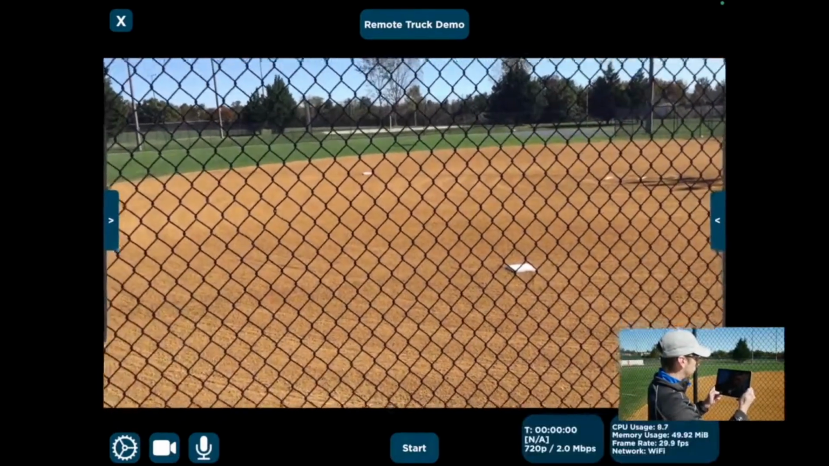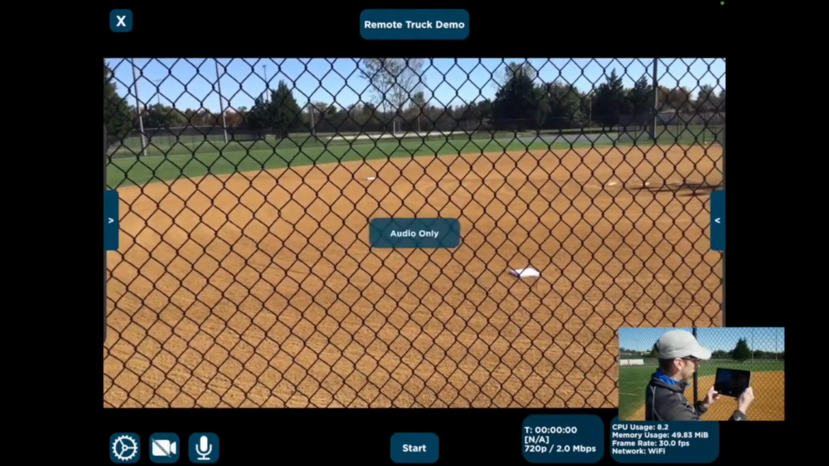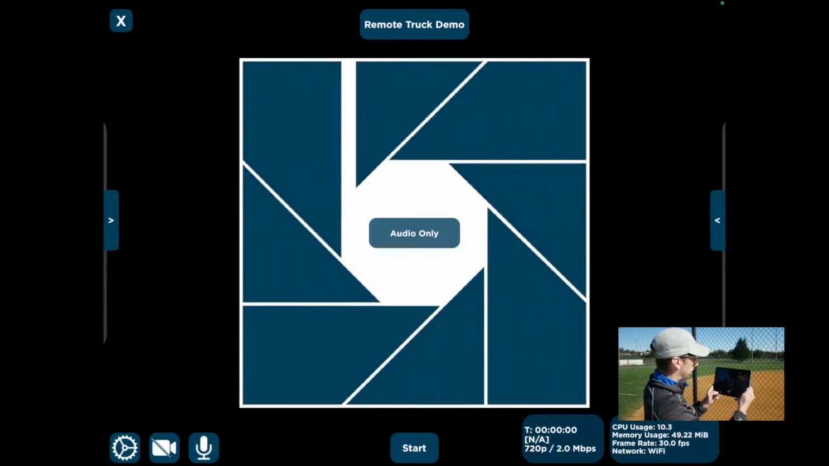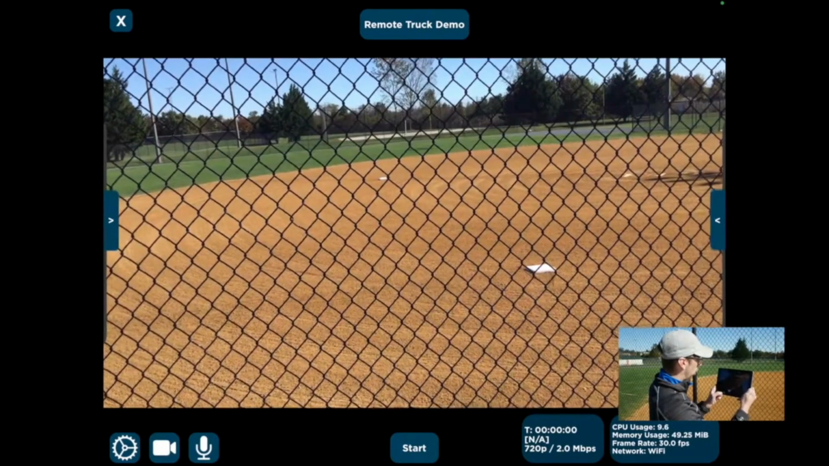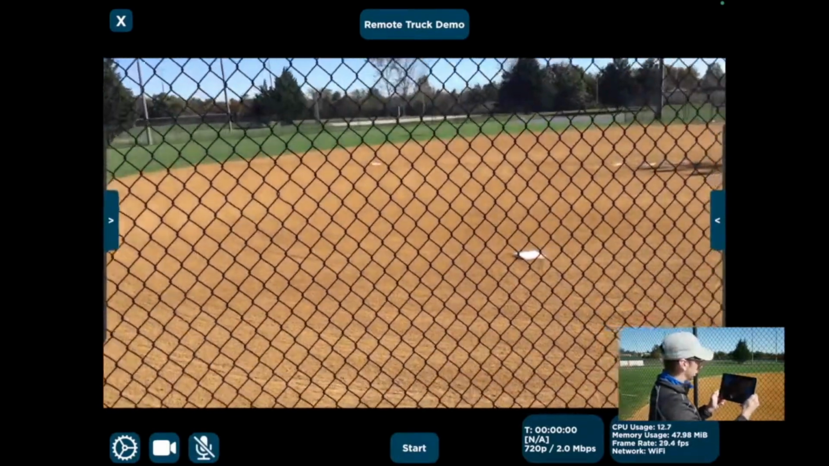And then we also have the option to either turn off the video by clicking on the little camera here. That goes to audio only, and you'll see your poster image there. Or you can turn your audio off by clicking the mute button, which is that little microphone option just to the right of that.